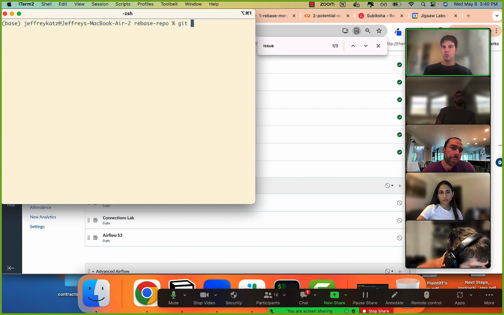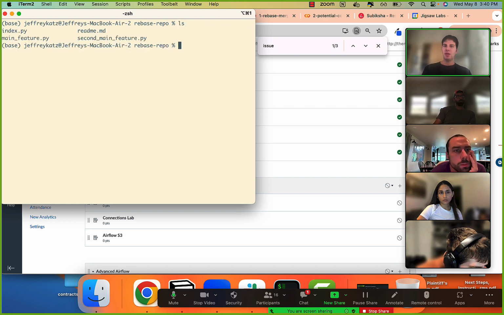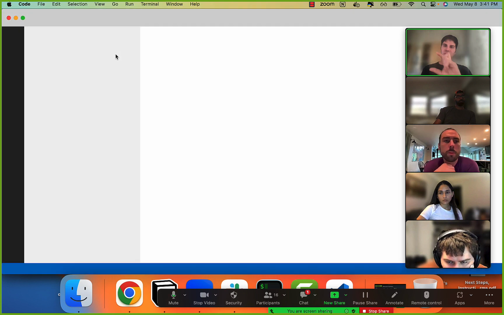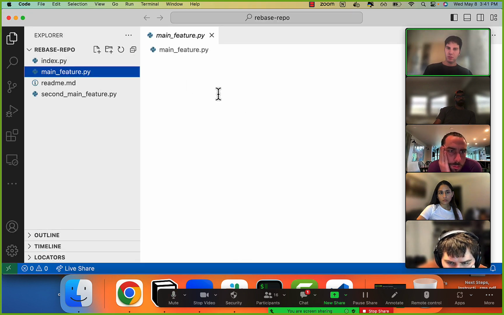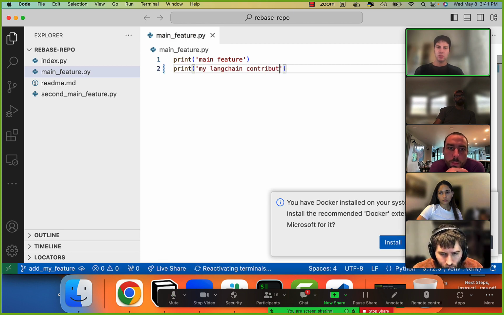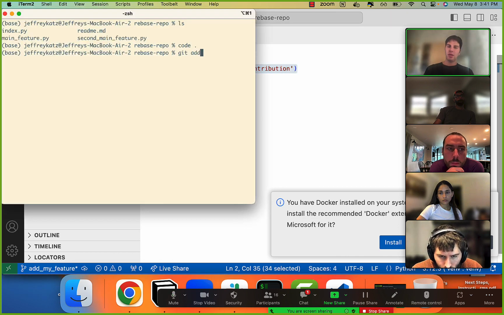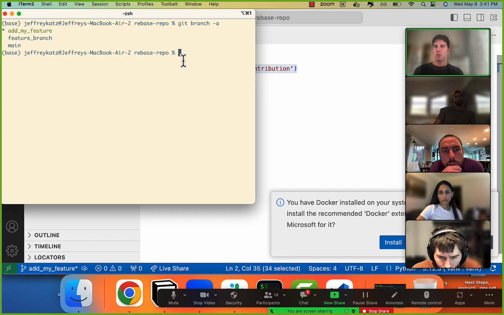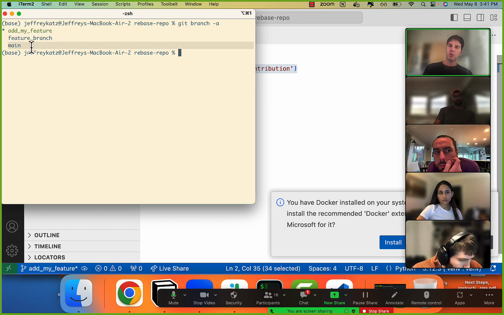So what you do is you're like, all right, cool, git checkout -b add my feature. And then what's going to happen is you add your feature and commit it, and while you're adding your feature, you get out of sync. So here's print my LangChain contribution, and git add all, git commit -m my LangChain contribution. Okay, so now here's your add my feature, and you want to merge it in with main.